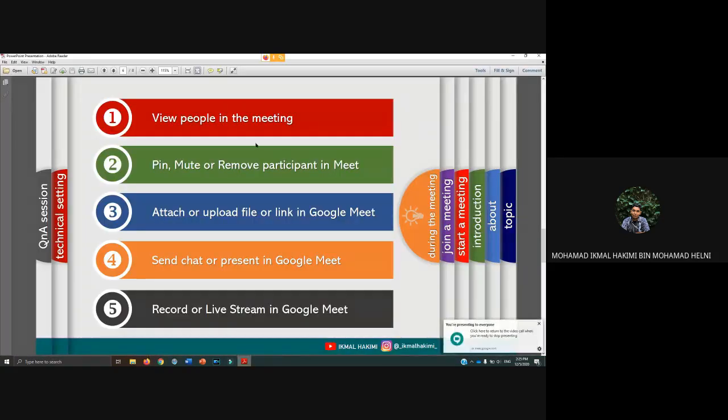So now moving on to the things that we can do during the meeting. First, how to view people in the meeting, and then we will go to how to pin, mute, or remove a participant in the meeting, attach or upload a file or link in Google Meet, send chat, and present. Okay, we go to the first one, view people in the meeting.